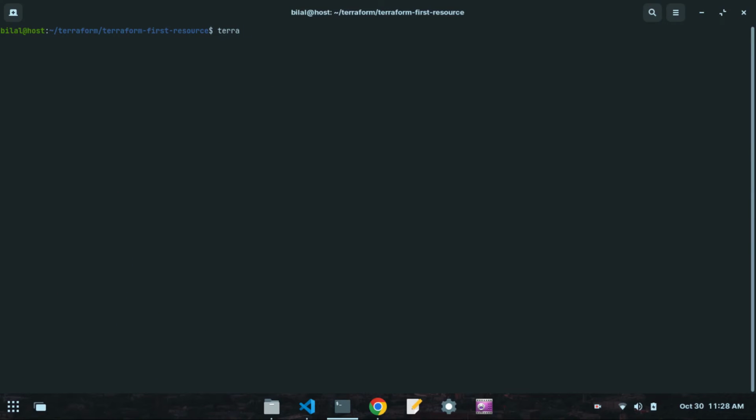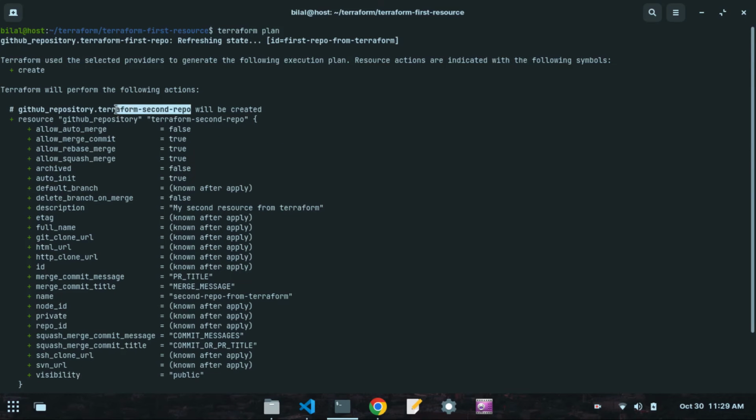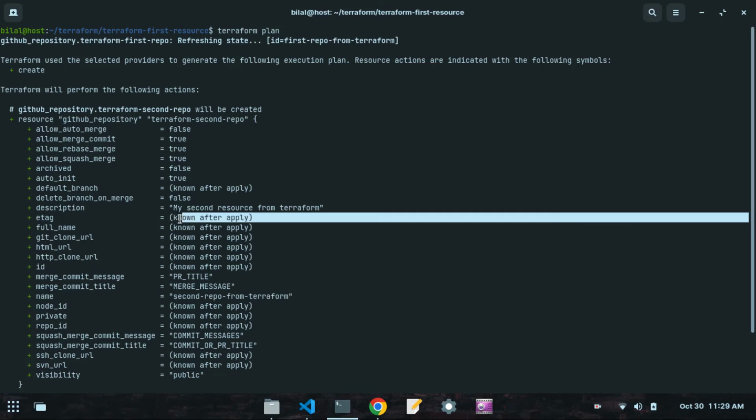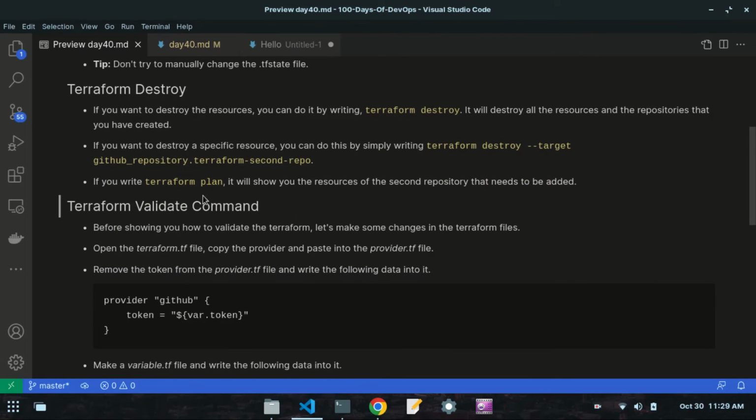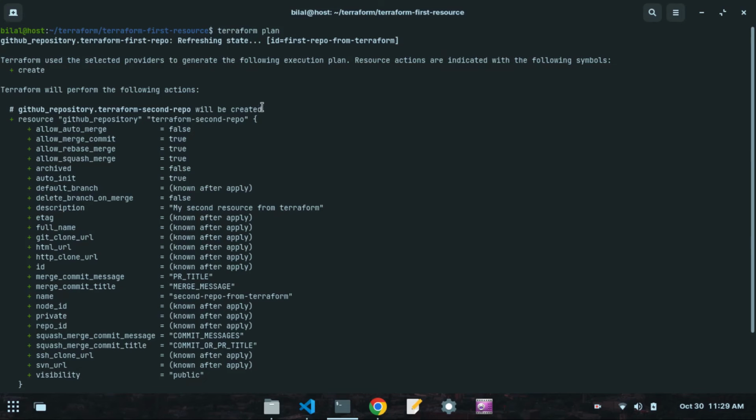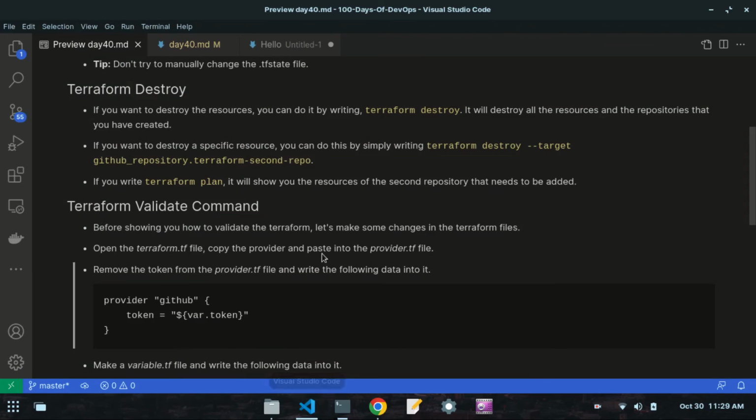So if I write terraform plan, it will show me that only the second repository requires to be created. Why? Because I have deleted it. So by using the terraform apply command again, this second repository will be created. Alright, but I have not added it yet. So as you can see, these are the values that will be known after apply. Alright, known after apply. So this is how you can delete it, and if you write terraform plan, it will show you the resources of the second repository that need to be added. Alright, so these are the resources that it wants me to create if I write the terraform plan command.